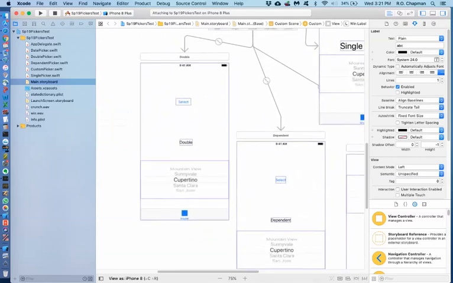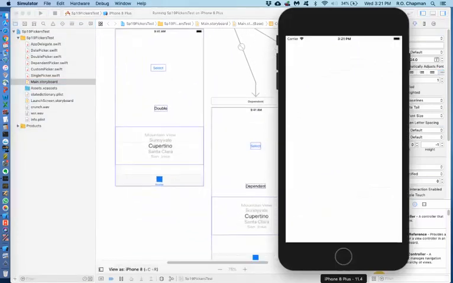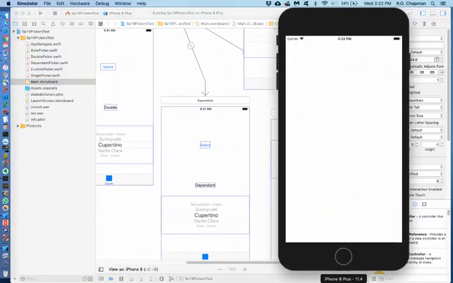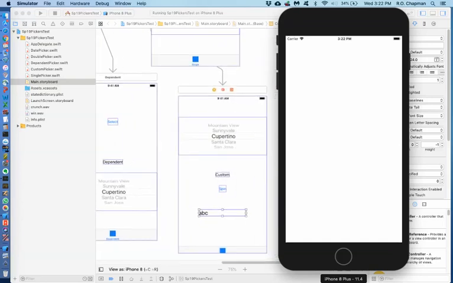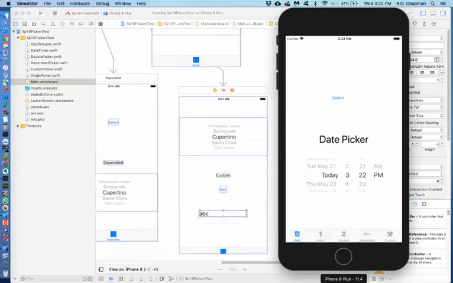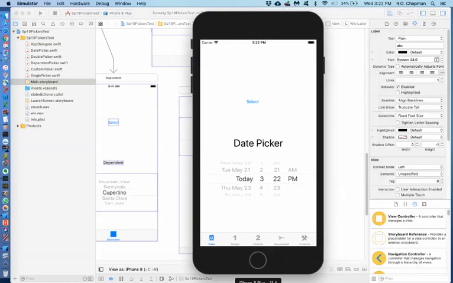Let's see, which one is that? This is the picker with 2 components. A picker with 2 components where the second component depends on the first. Then in the last one, we're going to make a slot machine game where we're just using the picker as a user interface element. It looks like our app is running, so let me demo these.